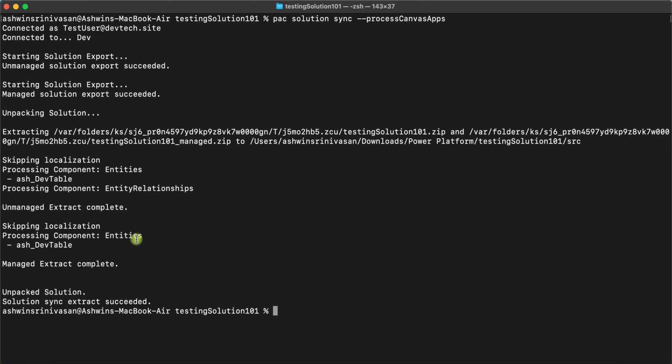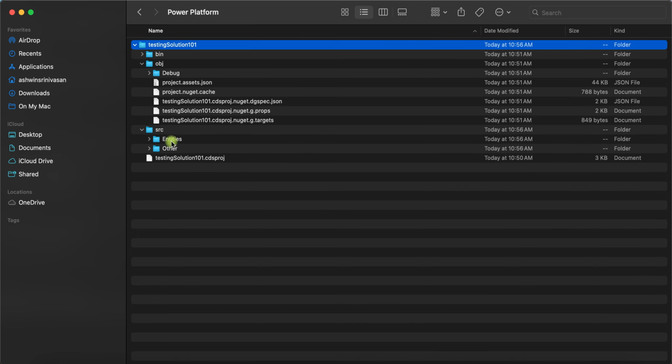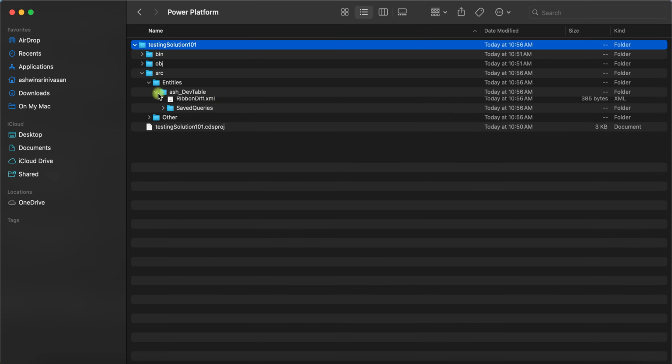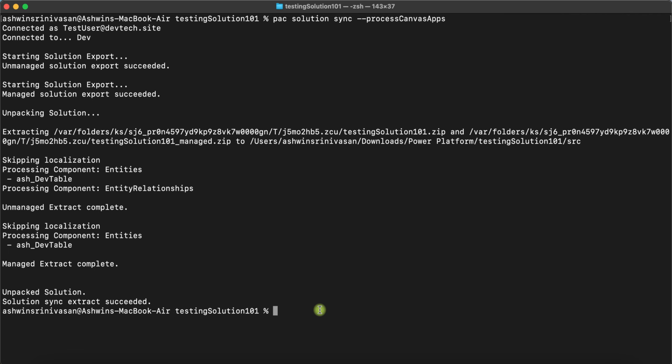So you can see this was able to find the new entity that I created, which is basically the ash underscore dev table, and it has extracted it and synced it with my local solution. If I head back and go to the source, you would be able to see another folder here which says entities, and this is the one which we just created, and it has all the information. Similarly, if you had your flows or the environment variables, anything that is part of this particular solution would be synced in with your local copy.